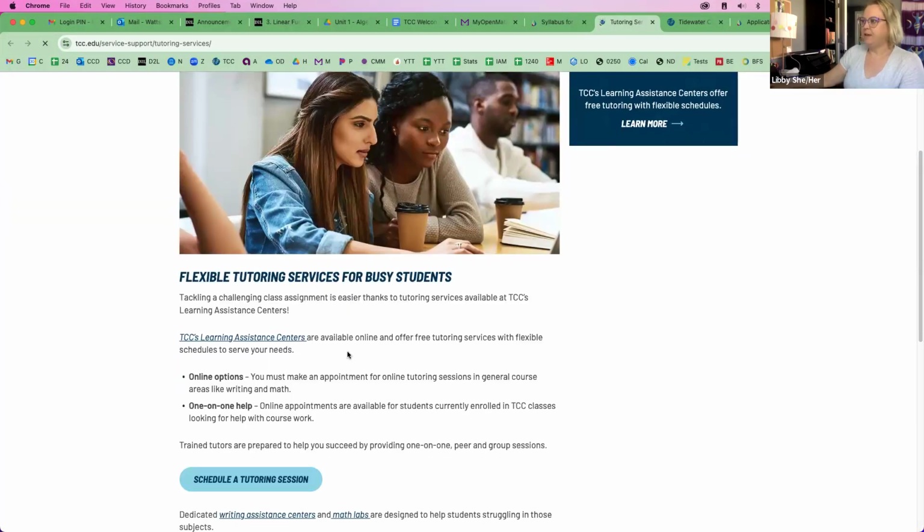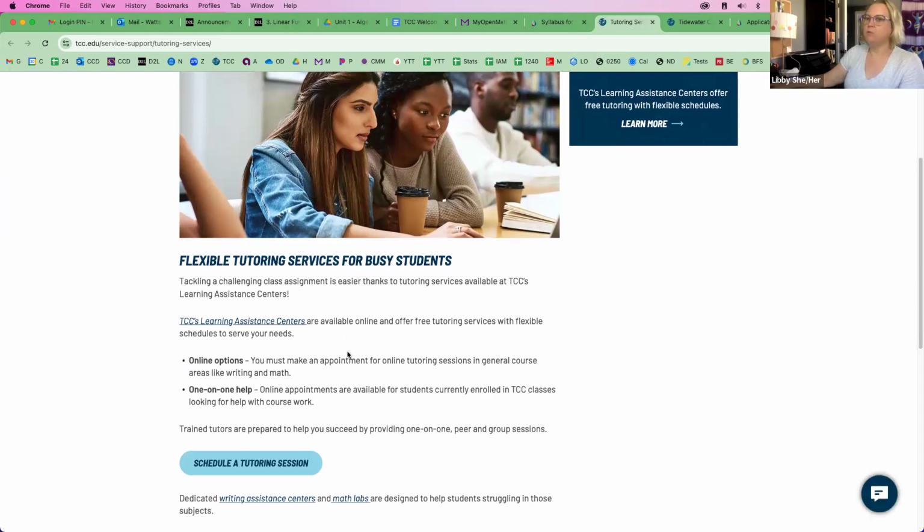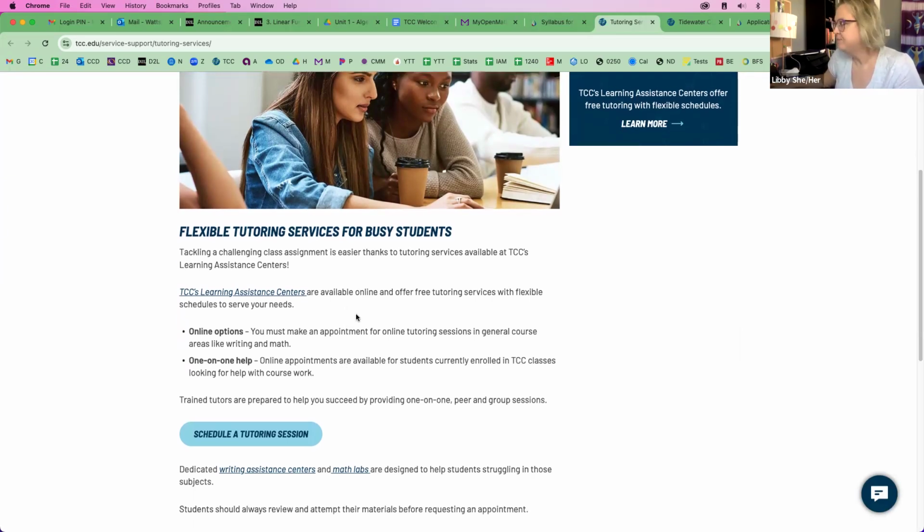All 4 campuses have tutoring. As a TCC student, that is paid for with your student fees. So you've already paid for tutoring, you might as well use it.